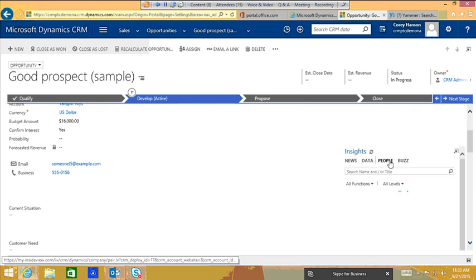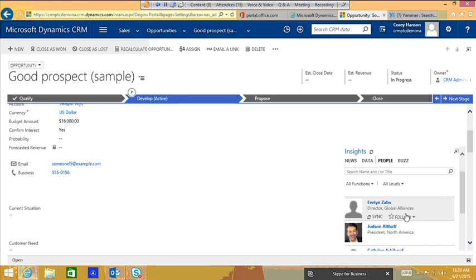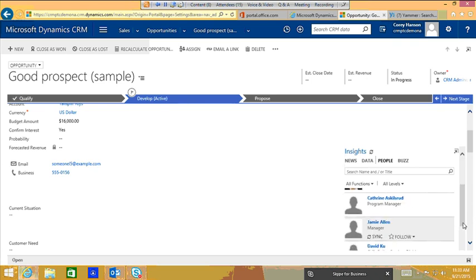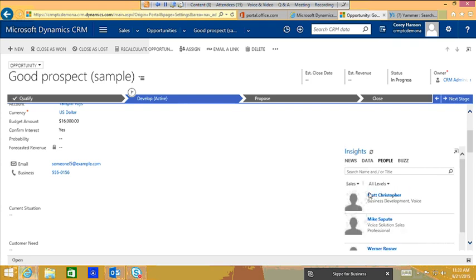I can also look to see if there are people at the company that maybe I can try to get a meeting with. So maybe I'm looking for a sales manager or the CEO or CTO. I can go ahead and see if I can find someone maybe on the sales side, and maybe go ahead and contact them. If I want to sync them into CRM, I can click on sync and it'll create them as a contact record.